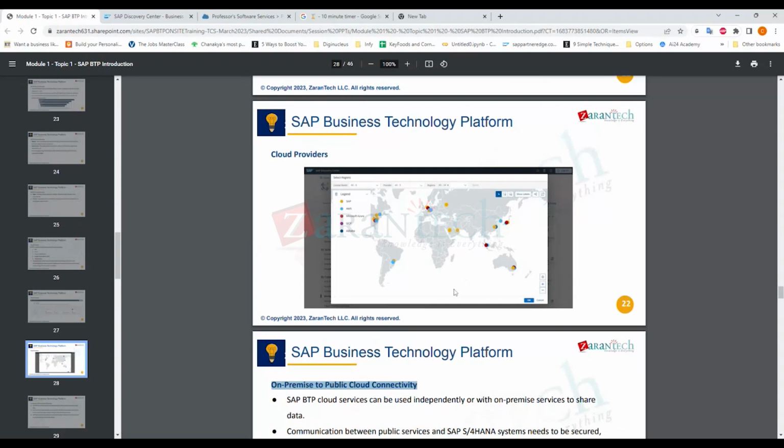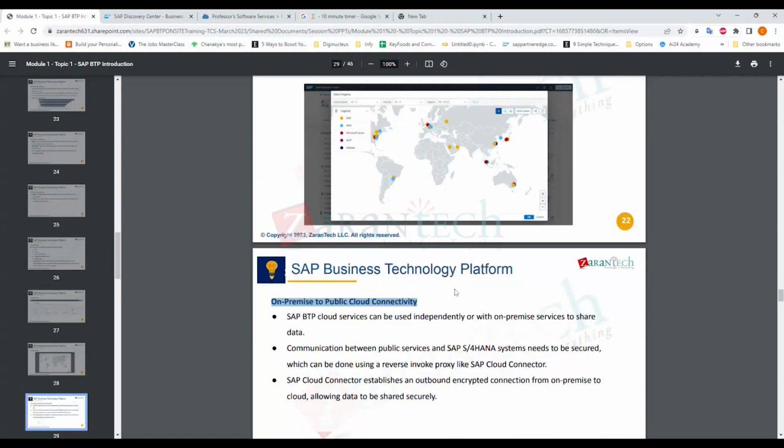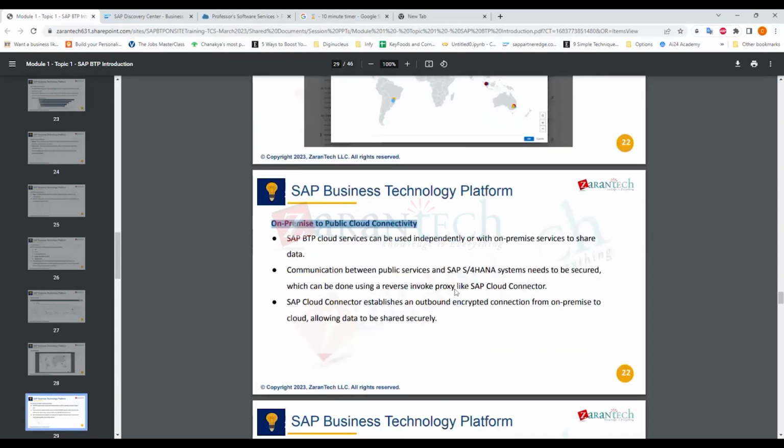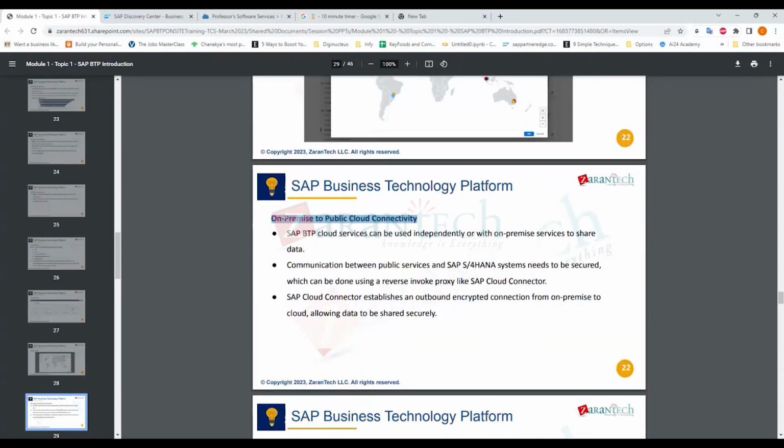And what does the cloud connector do, guys? It connects the on-premise system with our BTP platform. From cloud connector to on-premise we have RFC, through which we can connect our on-premise application systems to the cloud connector, and from cloud connector to BTP, we have destinations for mapping purposes.